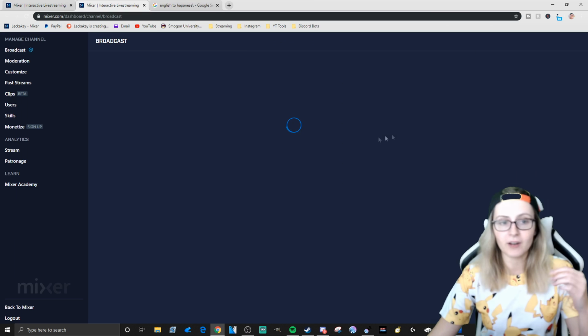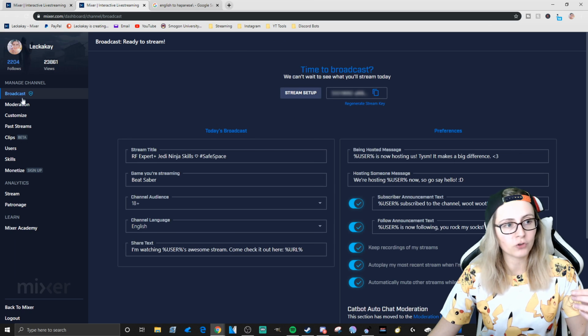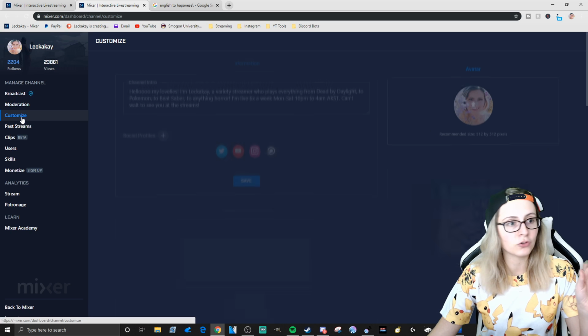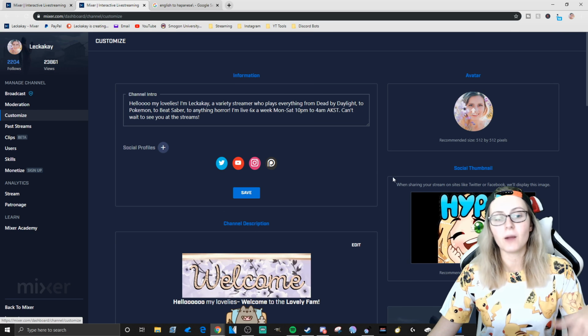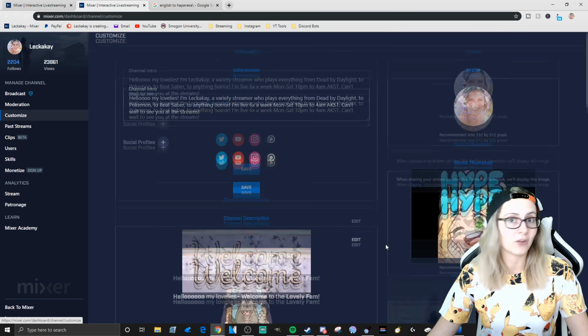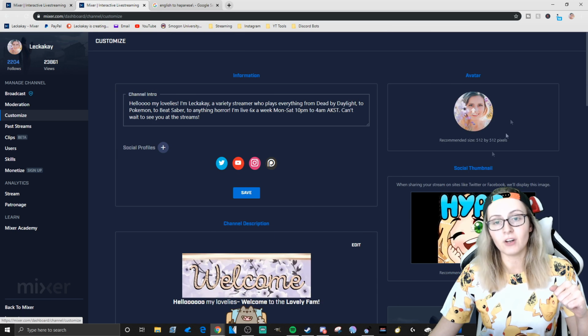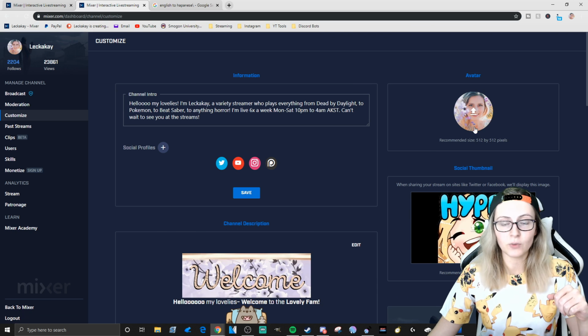Once you click on the broadcast dashboard, you're going to want to scroll down here on the left-hand side and go to customize, which is going to prompt you to change a bunch of things so that you can customize your account. Your avatar is here in the top right, and this is where you can click on it to choose a file from your computer, upload that.